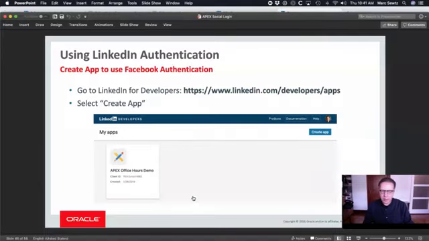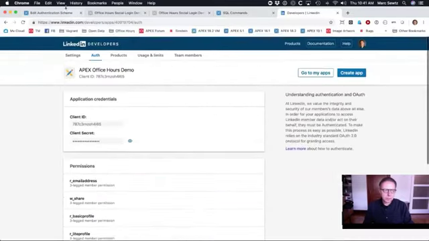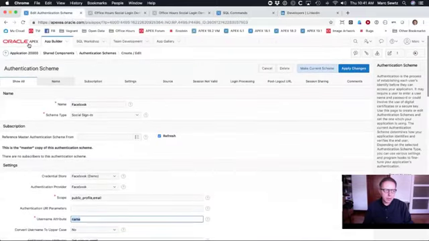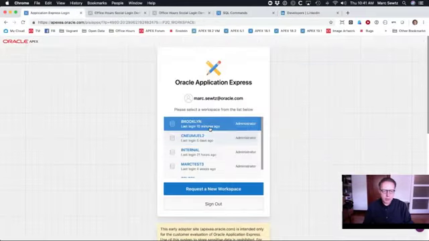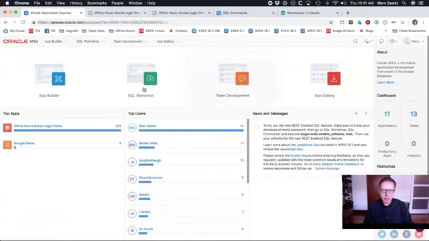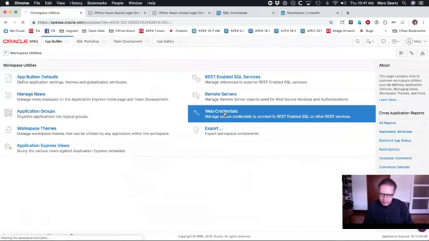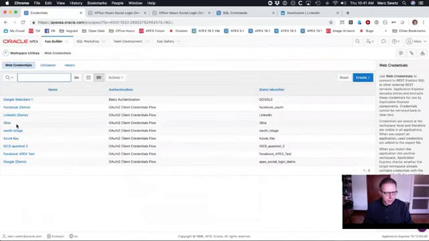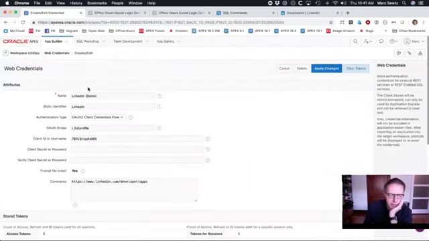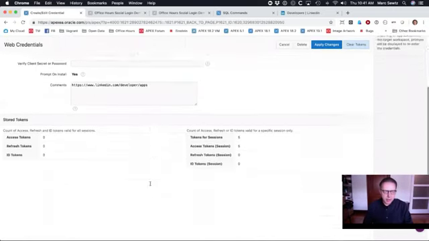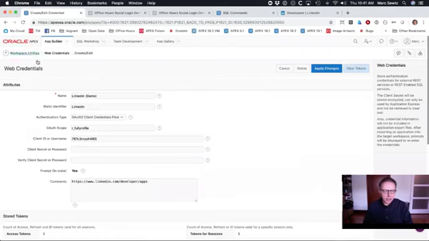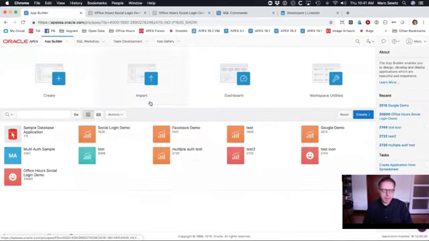And when you look at things in Apex, I'm going back to the builder, going back to workspace utilities, going back to web credentials, and looking at LinkedIn. So in the case of LinkedIn, my static identifier, OAuth2 client credentials flow, OAuth scope, client ID, client password. I put some comments in here. And once you have that all set up, you're ready to hook this up in your application.